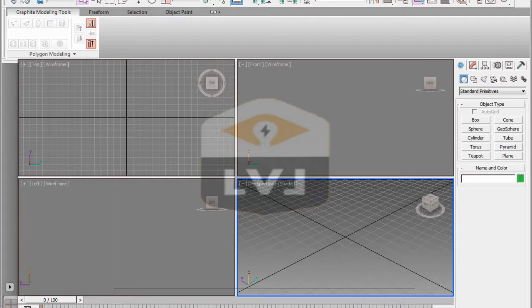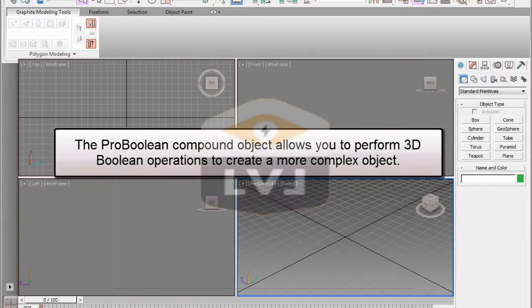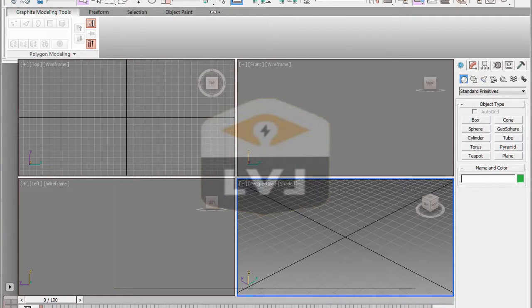ProBoolean is a compound object that takes a base object and allows you to perform Boolean functions, such as union, subtraction, and intersection, in order to create a more complex object. In this lesson, you'll create a hollow T-pipe with the end of one section of the pipe threaded.